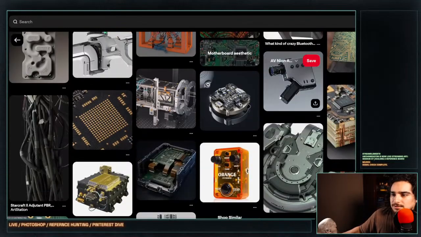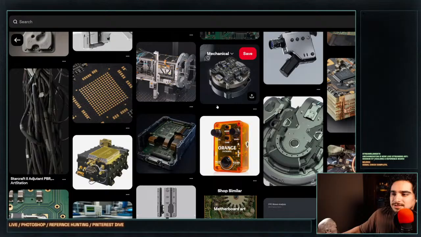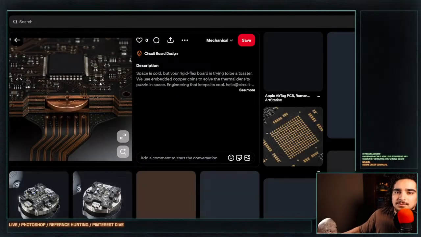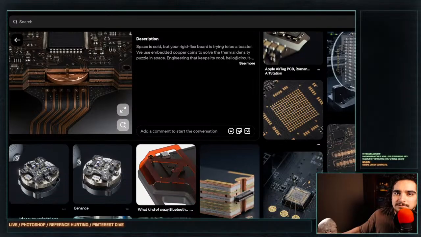These I feel like are all AI. So yeah, it's the thing with Pinterest now. So much of it is AI. It's hard to get around it. And so much of everything's AI. Same thing.